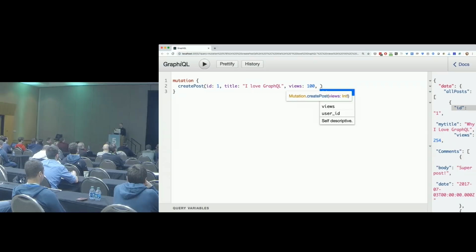And what am I forgetting here? User ID we'll set to 254, I think, is a relevant or a valid user ID. Now here's, pay attention, because here's where things get interesting again. So you look at this and you go, well, man, it looks a lot like a function call, except I'm naming each one of the arguments in the function call.